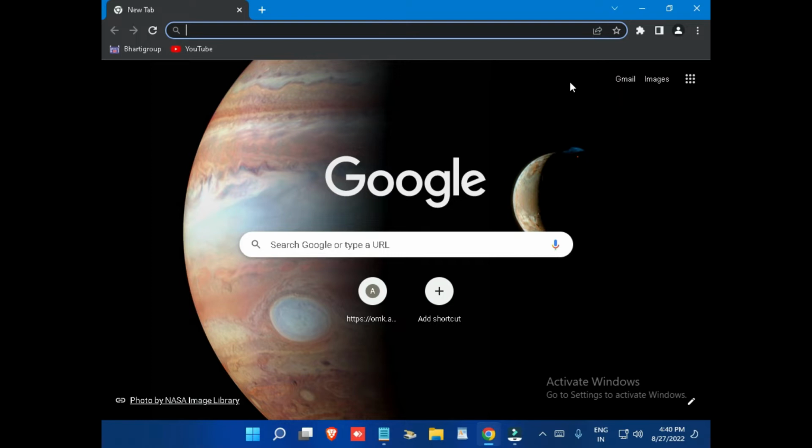So today I will teach you how to download Brave browser for free on any Windows PC. So first, you have to open the browser that you use. I have opened Google.